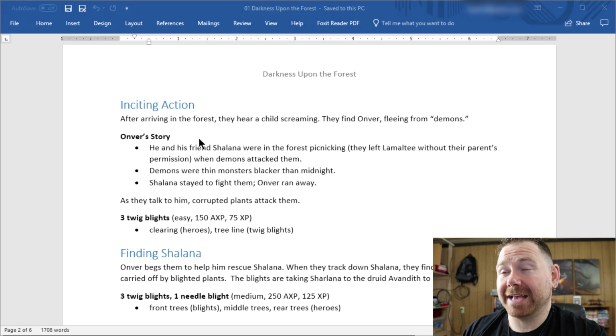You can see here that in the case of this story, they are in a forest and they hear a child screaming. And they find him, he's fleeing away from demons. And this child is going to give them a story, and he's basically going to ask them for help in rescuing his friend Shalana. That's kind of the hook, and the idea here is that the heroes are going to want to help the child. And my players are all really cool, and they usually don't ignore my hooks, so I'm lucky in that regard.